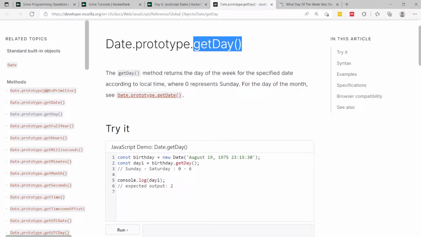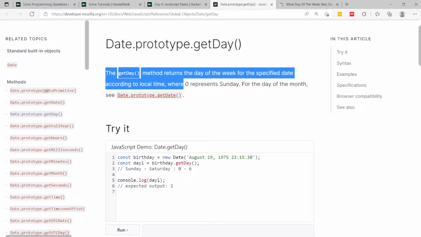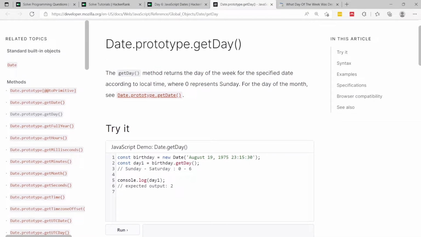This can be called on any date object, and they explain here, the getDay method returns the day of the week for the specified date according to local time, where 0 represents Sunday. It will give you a value from 0 to 6, being an inclusive range, where 0 corresponds to Sunday, 1 corresponds to Monday, and so on.